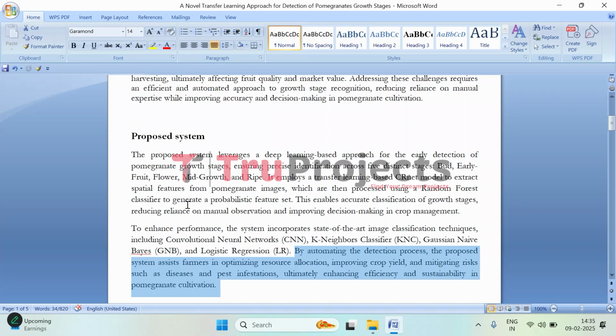By automating the detection process, the system eliminates the inconsistencies of manual observation, allowing farmers to allocate resources efficiently. It helps in optimizing fertilization schedules, improving pest control strategies, and ensuring timely harvesting. Ultimately, this leads to better crop yield, reduced losses, and a more sustainable approach to pomegranate cultivation. Here we are proposing CRNet, in which we extract features using a convolutional neural network and use random forest for classification, and that is compared with all these models.